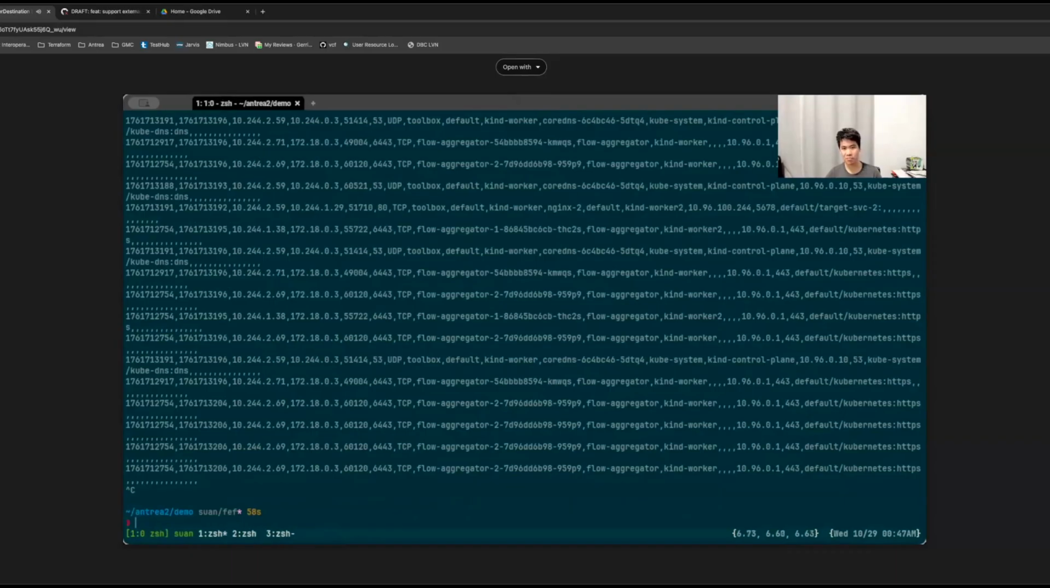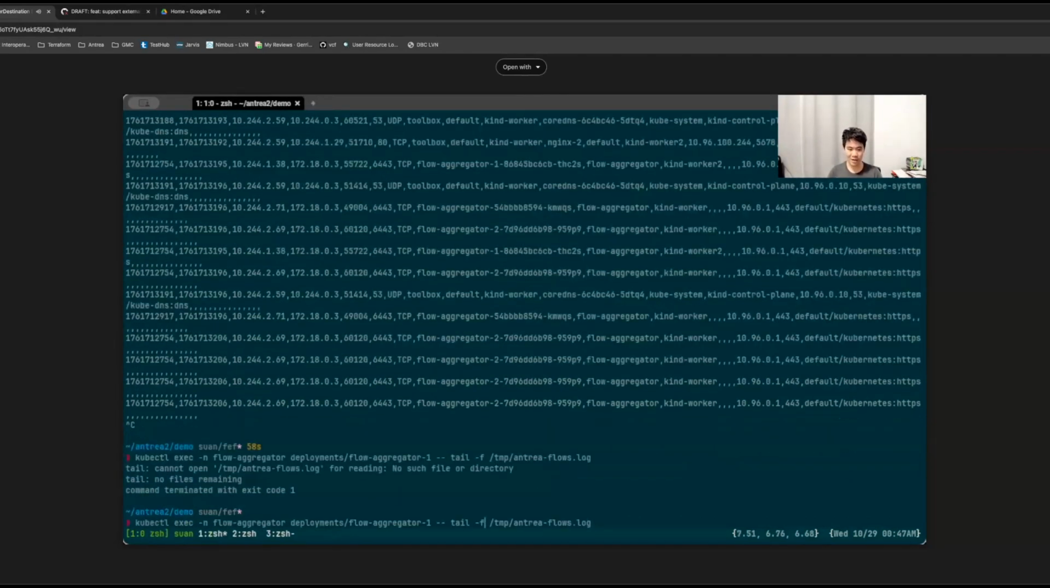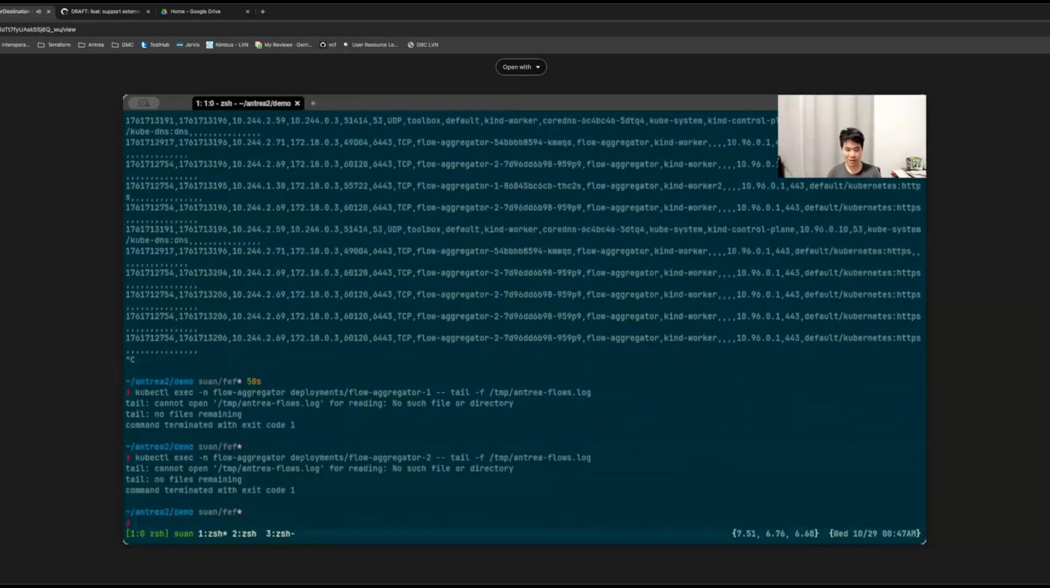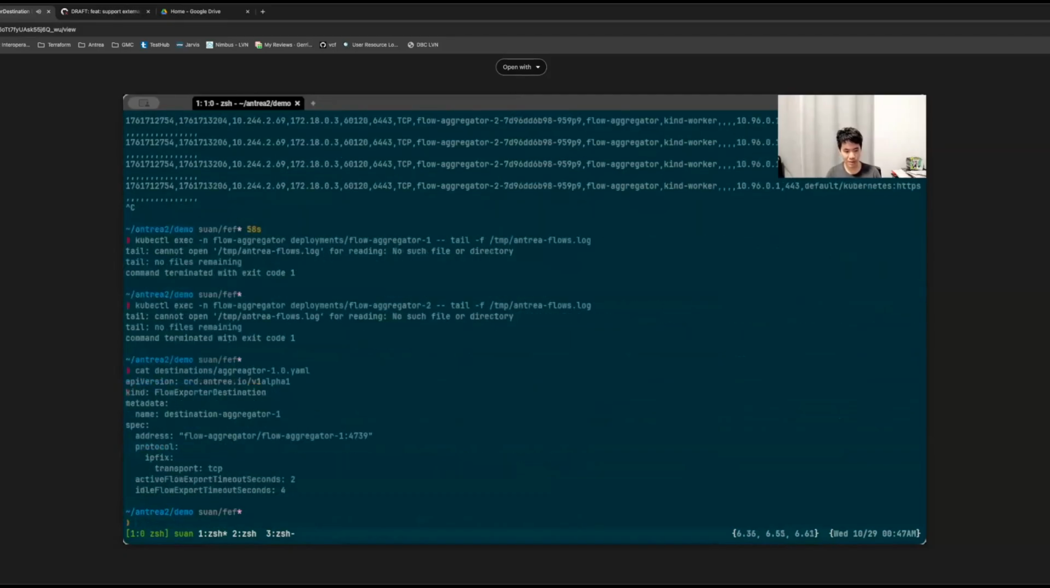let's take a look at what the other flow aggregators are storing. In here, hopefully still nothing, right? And same with the second aggregator, because no flow should be going to these flow aggregators without someone saying, I want flows being sent there. So let's create 2 more flow exporter destinations. I'll just get this aggregator 1. So let's apply this.